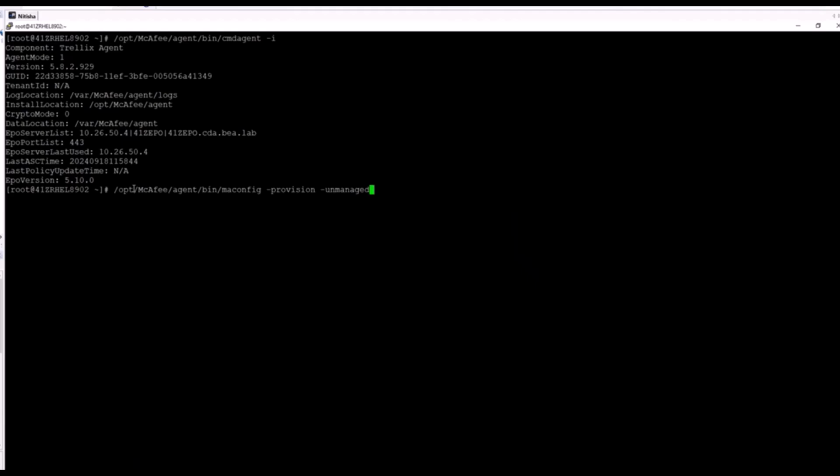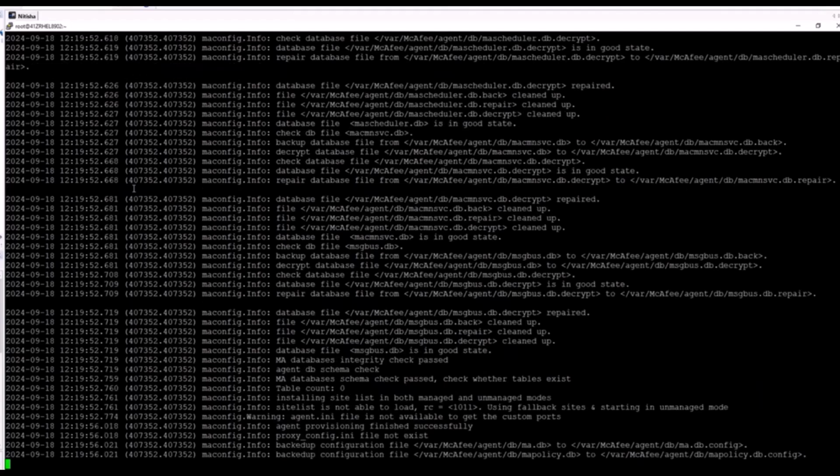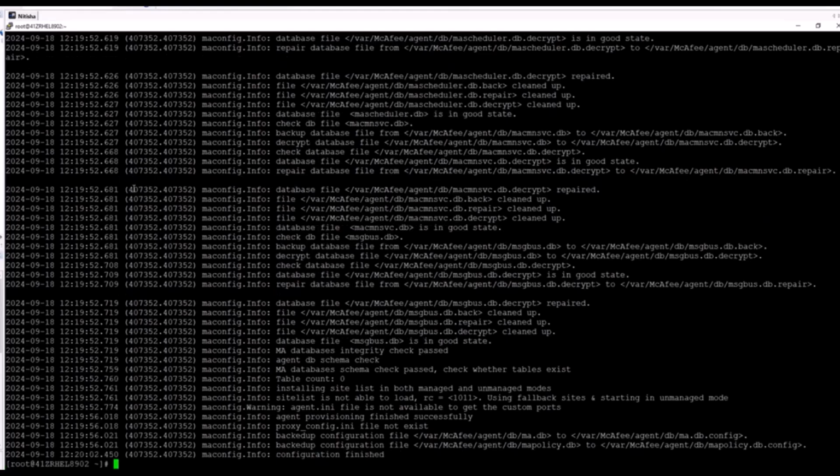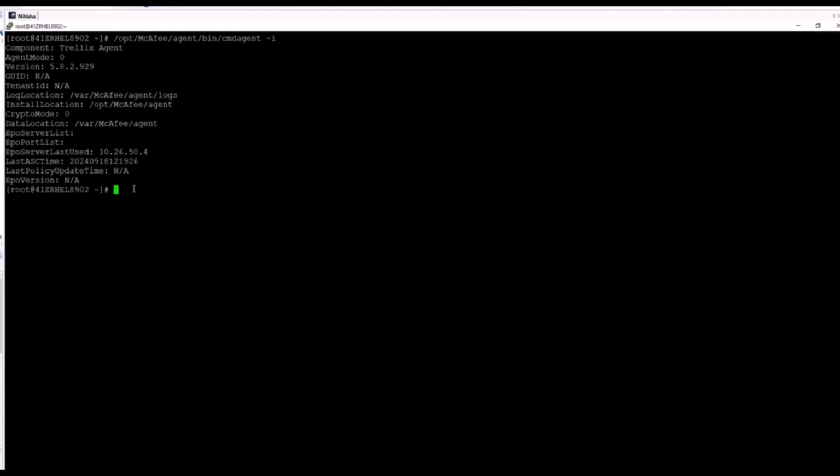and hit enter. Now it is unprovisioning it and the process has completed. Let me clear the screen again and execute the -i command to see the status.